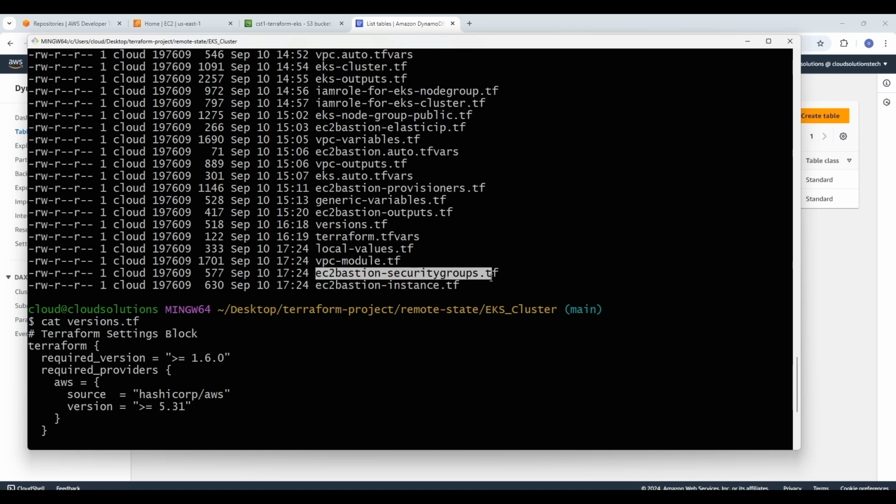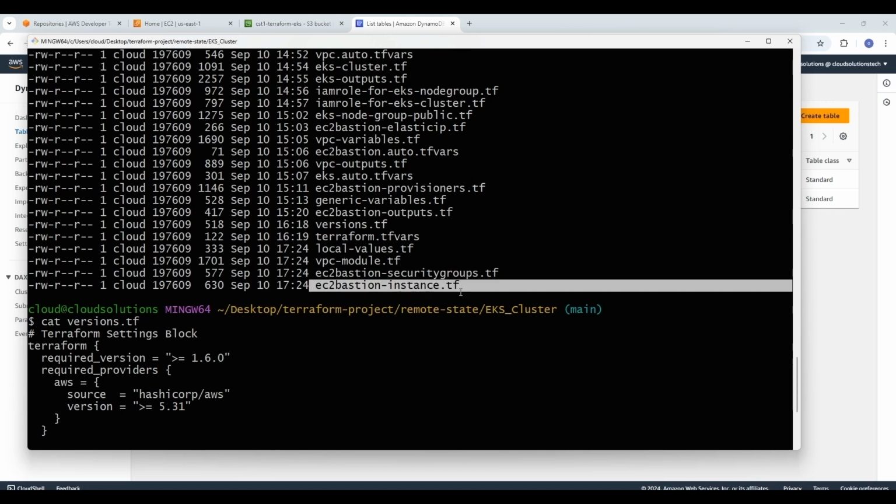So this file right here defines the security group for the EC2 Bastion host, allowing SSH access only from a specific IP range, and this also ensures that your EKS cluster is secure. So the EC2 Bastion instance.tf file defines the EC2 instance that will act as the Bastion host for securely accessing the EKS cluster. This is very essential for administrative access for your VPC's private resources.